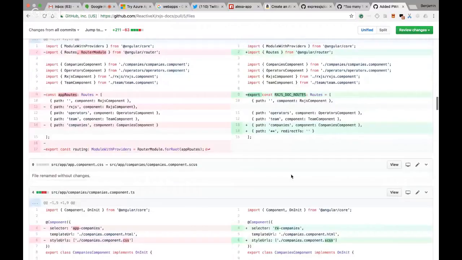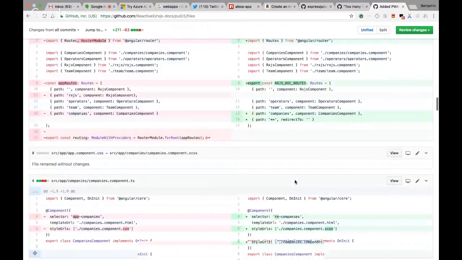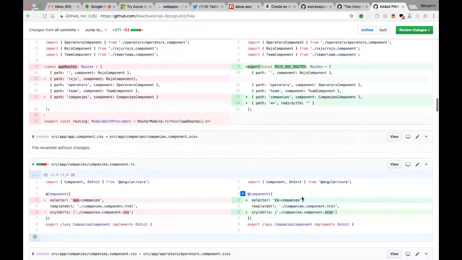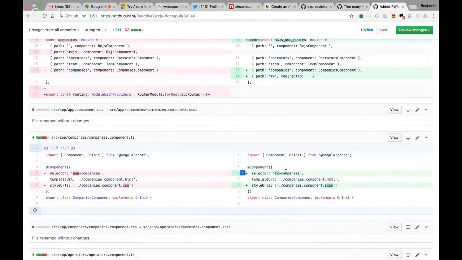Are we going to be using NGRX? That's the next question. Oh, wait, hold on. Come back. Ooh, I don't like that. He broke convention. What? Where? If you go down to this companies.component.ts, you change the selectors to say rx-companies. I don't like that at all, because it deviates from the CLI. No likey.